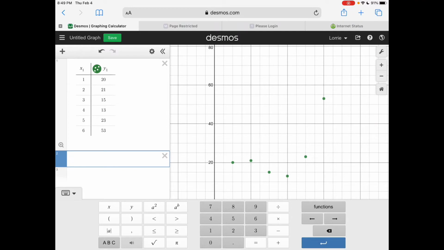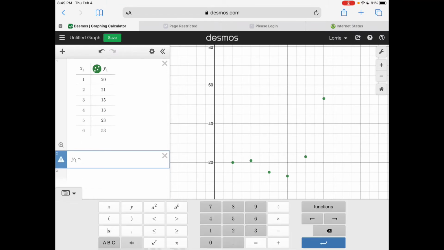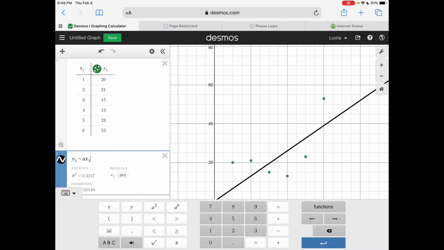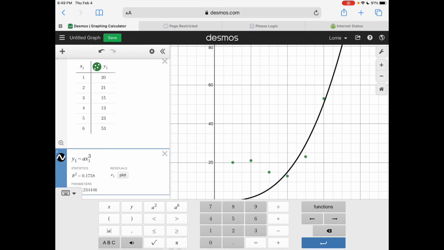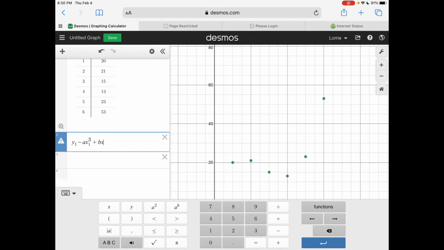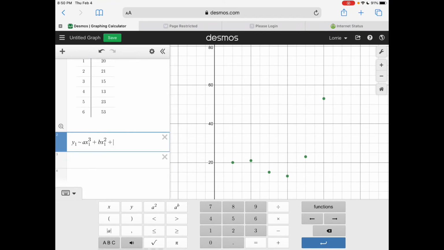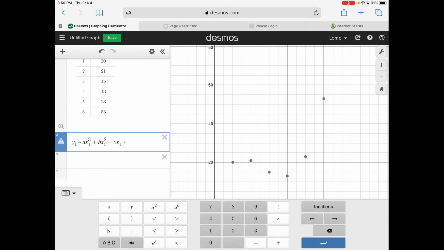So we will say y1 is approximated by ax1, and we want to raise this to the third power because we are looking at cubic, plus bx1 squared and plus cx and then plus d.